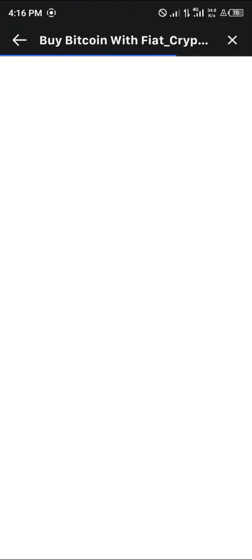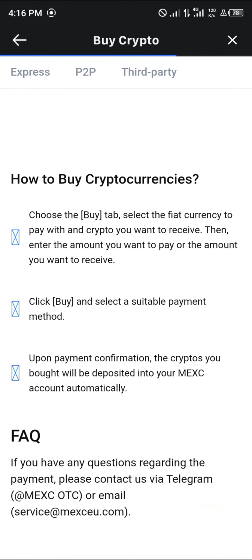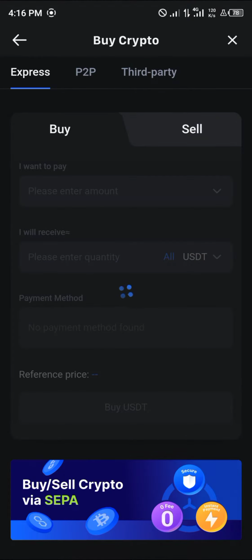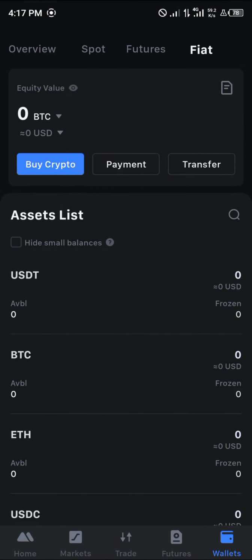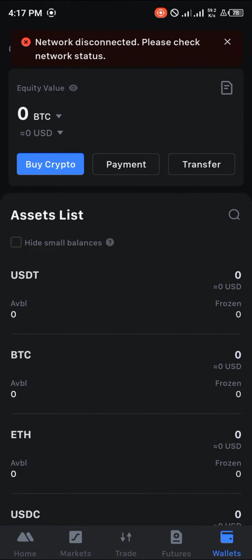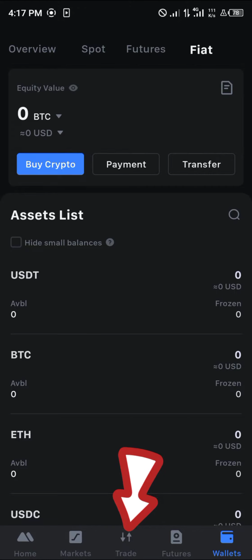Now, the fiat section is simply using your fiat currency to gain some cryptocurrency, which is basically selling your fiat currency for some cryptocurrency. So if you've got some money on your Euro card, like 1,000 euros, all you need to do is enter the amount of euros you wish to spend, and you'll be getting the equivalent in USDT. That's crypto. Simply click on buy USDT to complete the transaction. Once you've gotten yourself some USDT, head to the trading icon at the bottom of the screen.